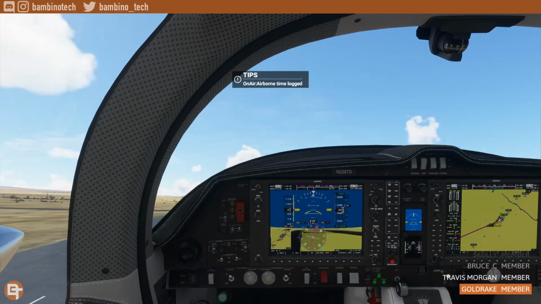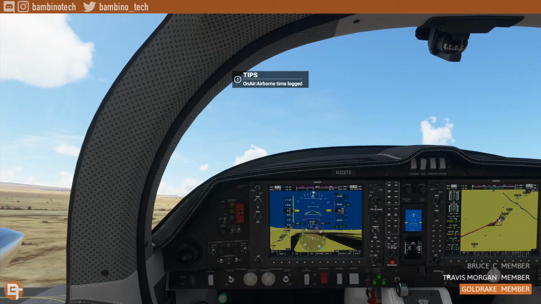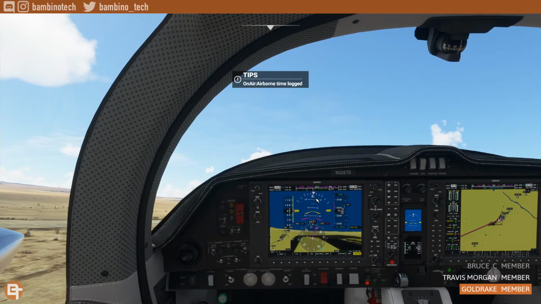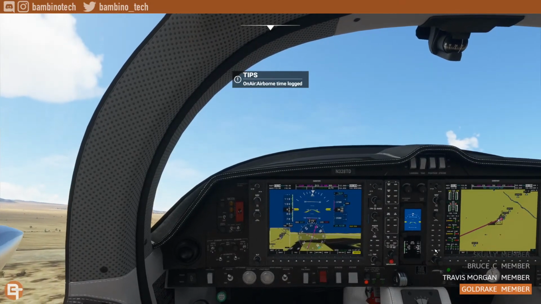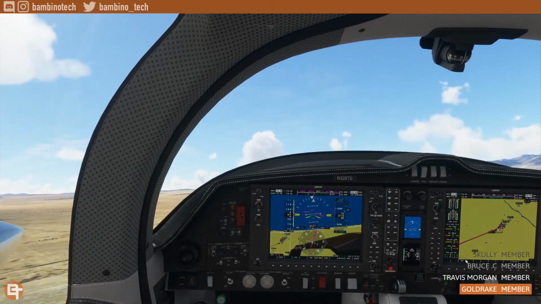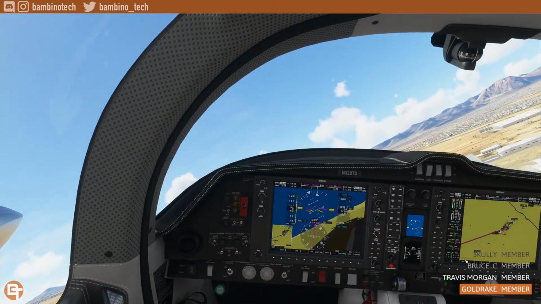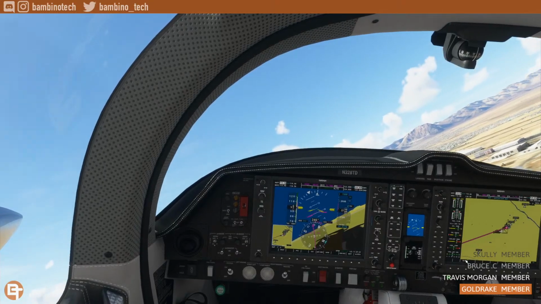All right. Airborne time locked. Pretty sloppy takeoff, but that's all right. Gear up, flaps up, trim up, autopilot on. All right, let's make our way to Laughlin.